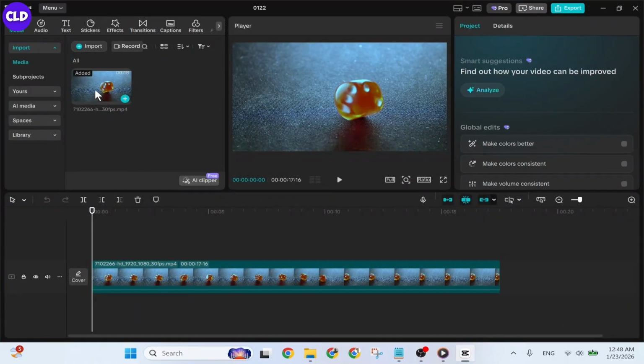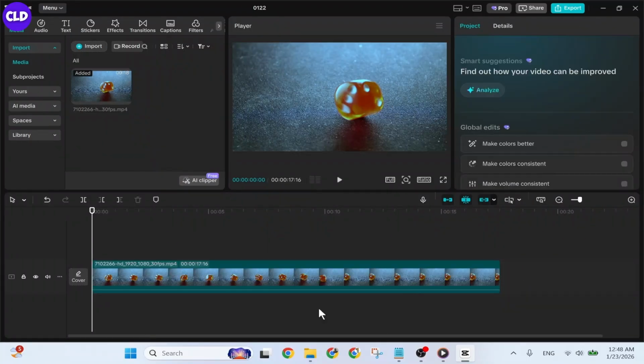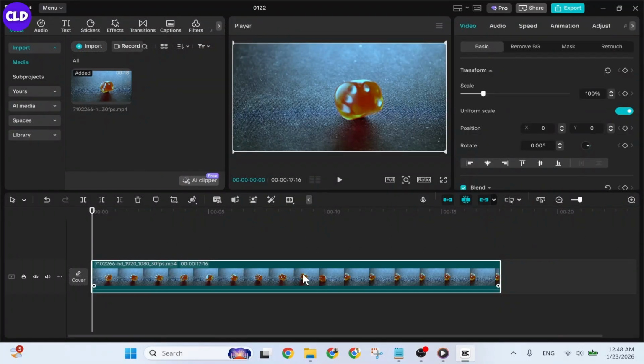Drag your video clip onto the timeline at the bottom. Now, click on the video clip on the timeline to select it. You'll see a white border around it.